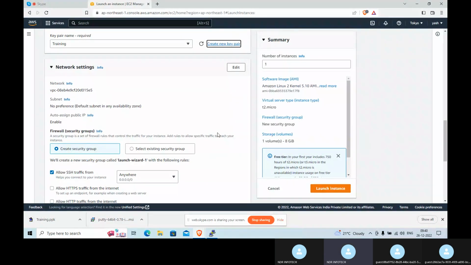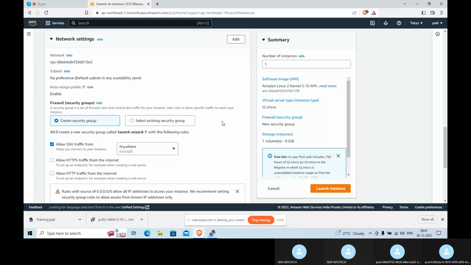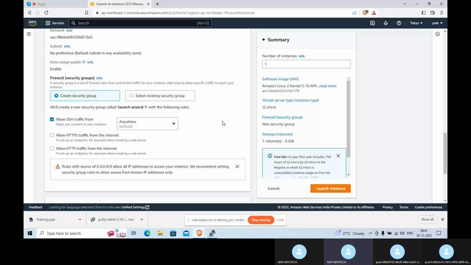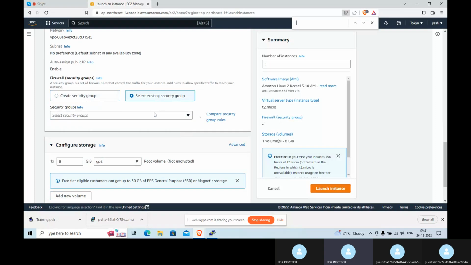Now, the first time, let the system create a new security group. From the second time, click on select existing group. Then it will show you the security groups that have been created. So you can take that from there. Go down. Yes, Ashok, it is saying it will create a new security group called launch-wizard-1. So when you create instances again next time, select existing group and choose launch-wizard-1. That way it works out. Right now you don't have any security group because you are creating the instance for the first time.